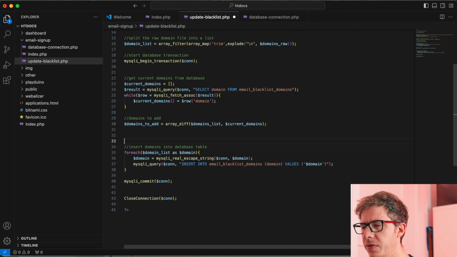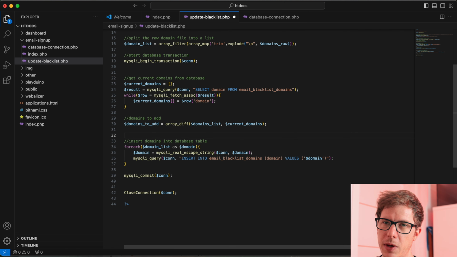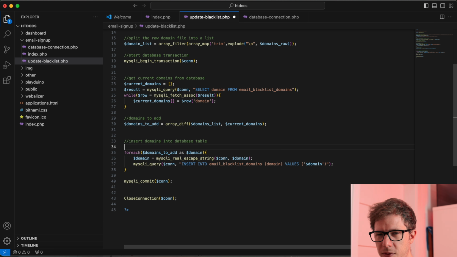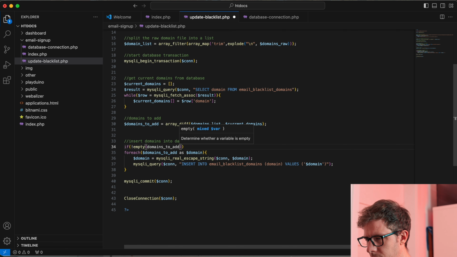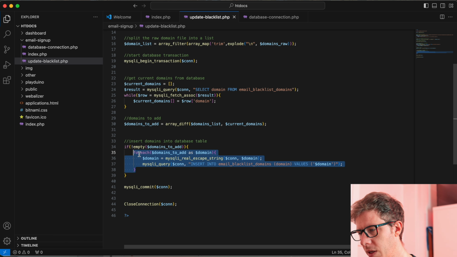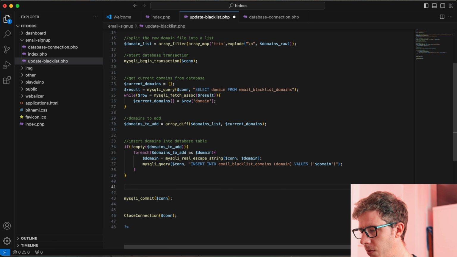And now that we have the list of domains that we need to add, we can use it right here to insert it, but only if there are any, of course. So if not empty, so if the list is not empty, so if there is something to add, then we will add it to our table. And then we have one last thing to do, and that is domains to remove.